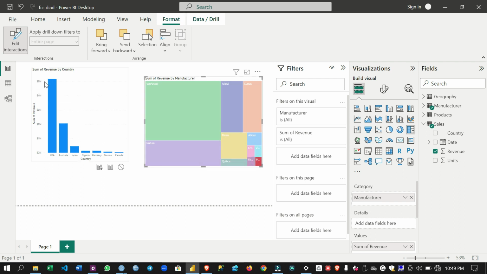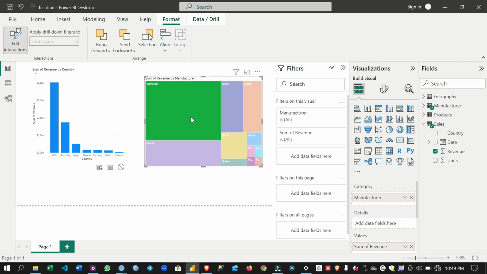You can now see that the highest revenue for this organization is $5 million in USA. So you can see it now. I am able to see the values clearly. When I also click on Vanarsdel, you can see Vanarsdel revenue in all countries. So what I just did is perform a filtering between various visuals.